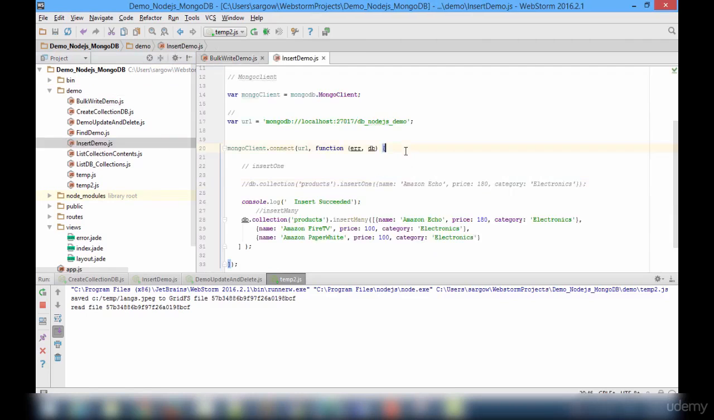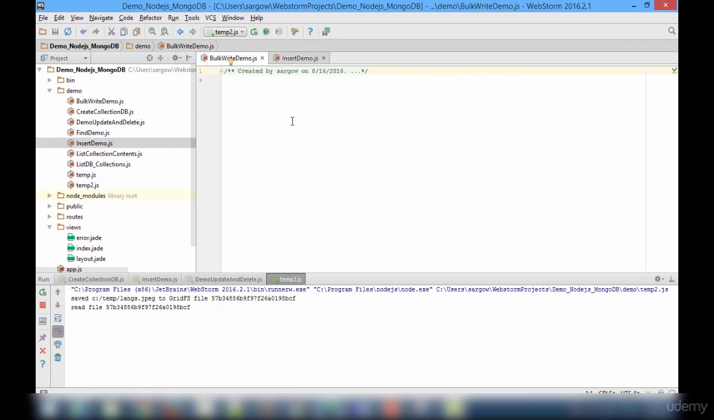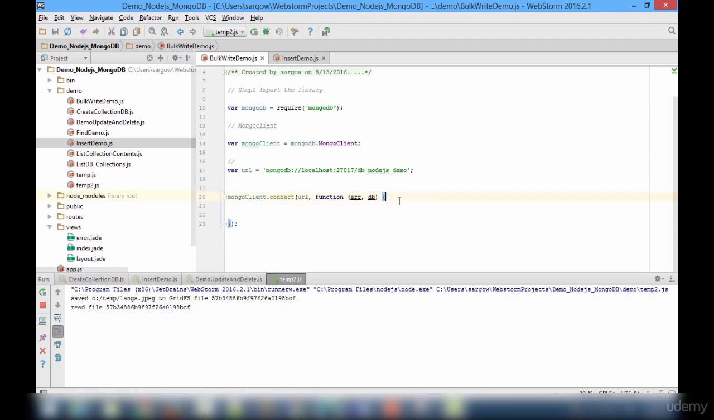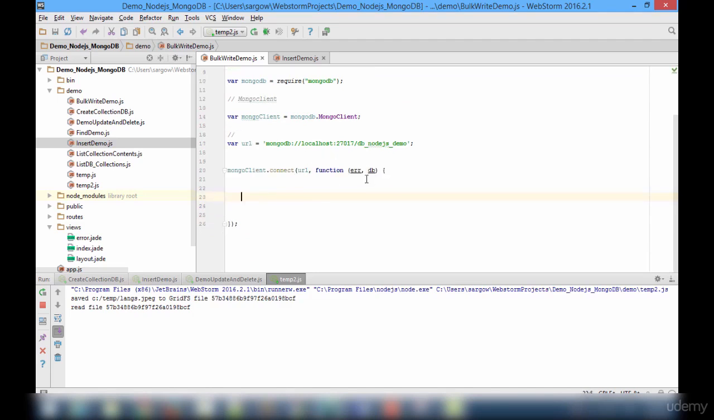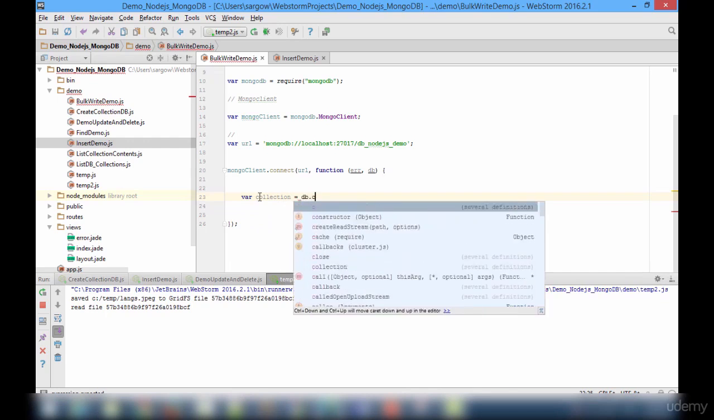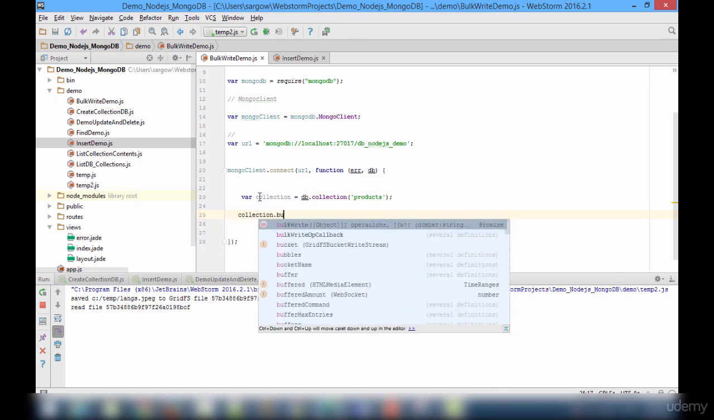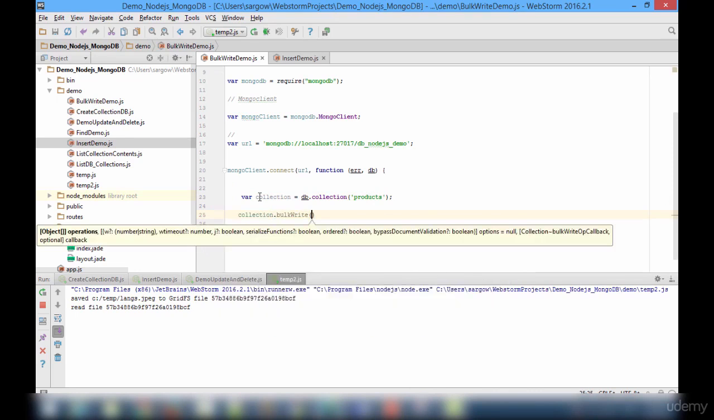The bulk write API is a little bit different. So let's start with that. I'm going to create a separate JavaScript file for the bulk write demo. And as usual, I'm going to use some portions from our existing code. So we don't need this one. Now we got the connection to the database. Next step, as usual, we need to get the collection. We're going to use the products collection. So db.collection, and the name of the collection is products.